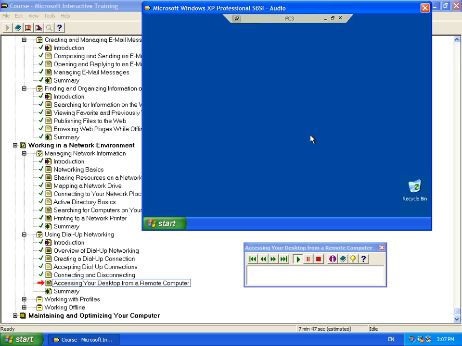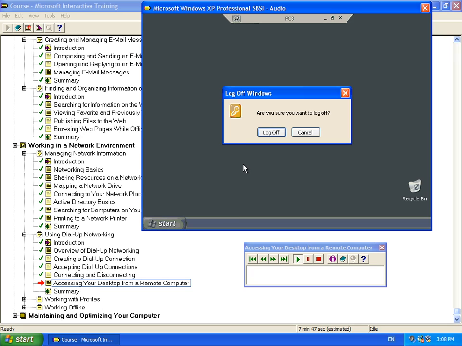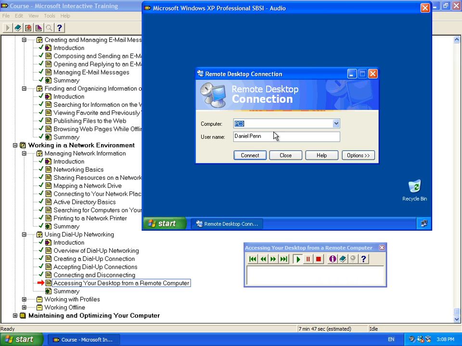Keep in mind that because you're connecting remotely, some applications might take longer to run. To close the remote connection, click the Start button and click Log Off. Click Log Off again. The remote connection is closed and you're returned to the portable computer desktop.